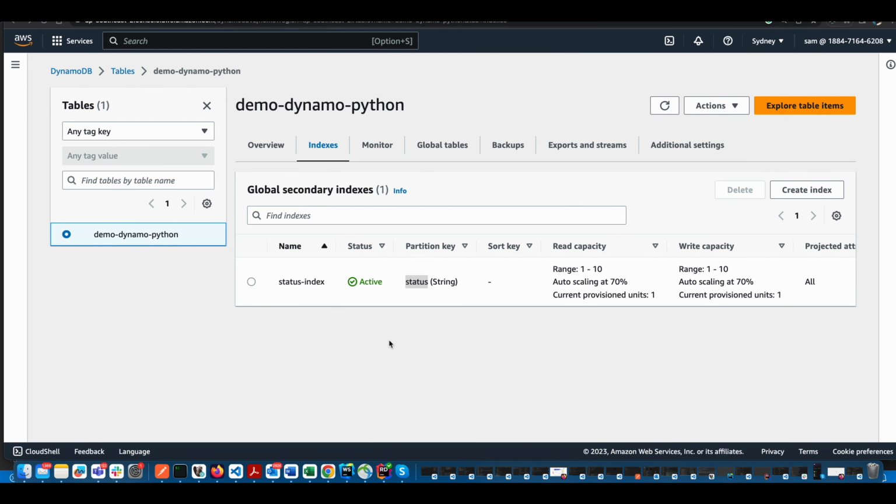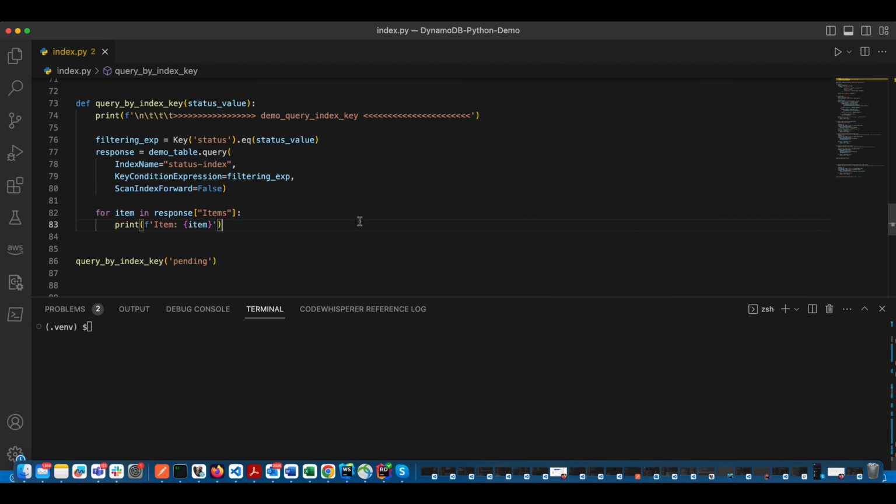Right, so as you can see, our global index is up and running, it's active. The name is status-index, on the column status. We created the global index on the column called status. Now let's go to the Python application and see how we query. This is how we can query the data through the global index.